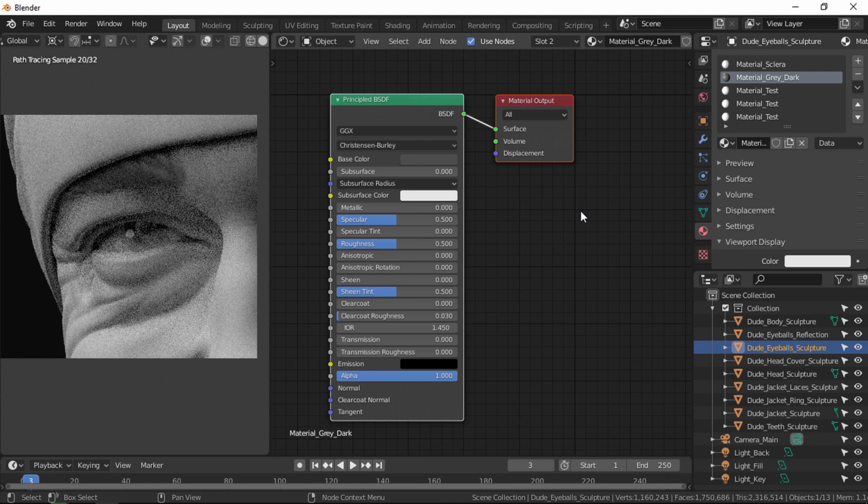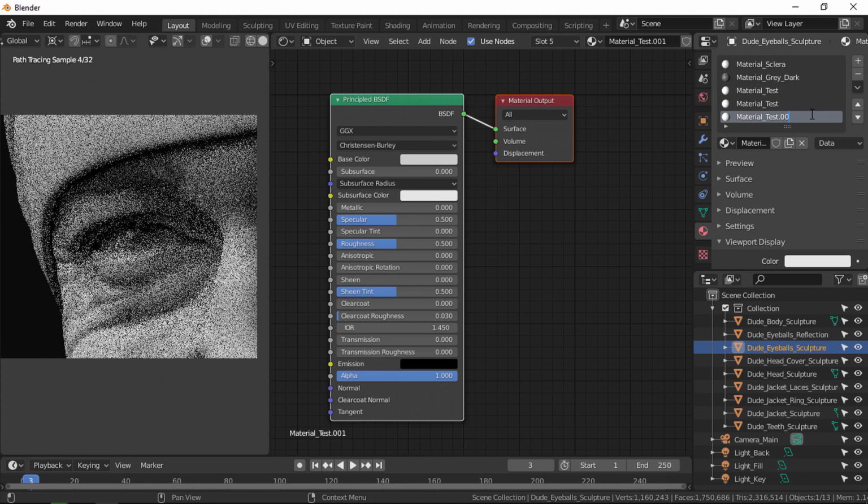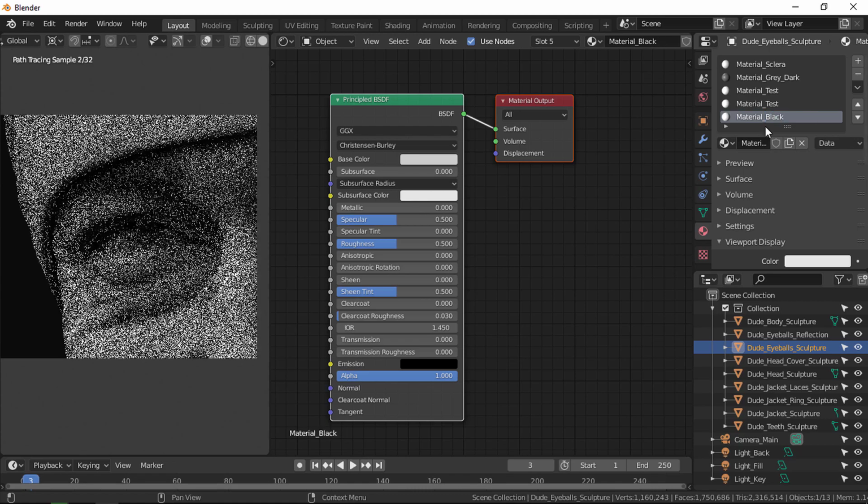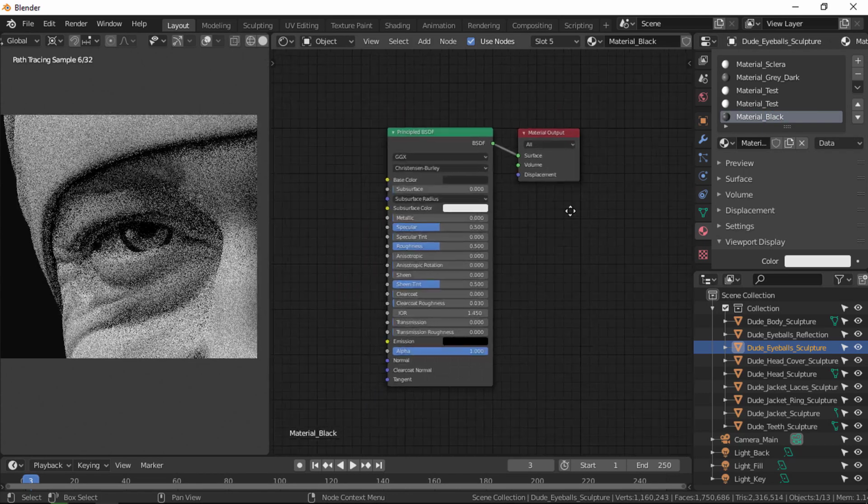And I like to keep my material color in sync with the viewport material display, just to make it clear which material is what.